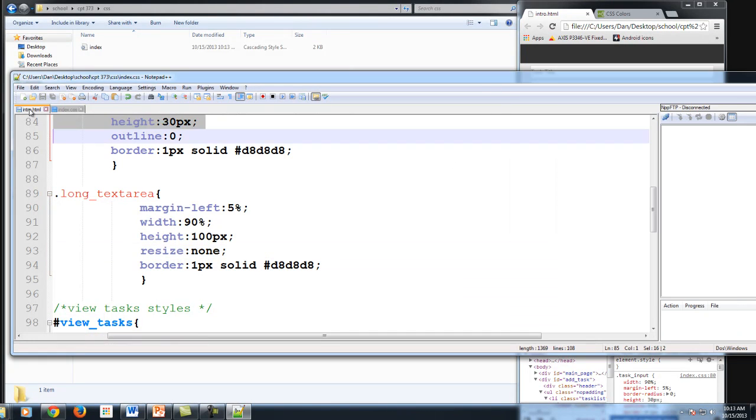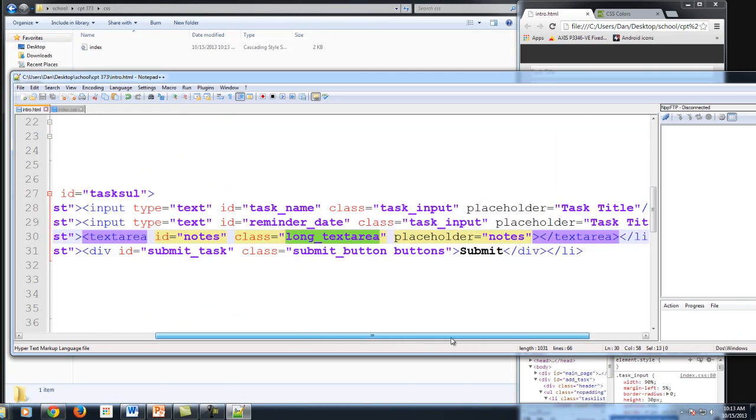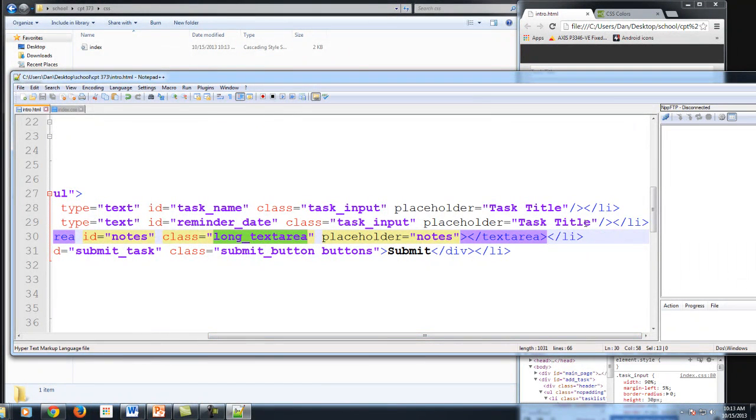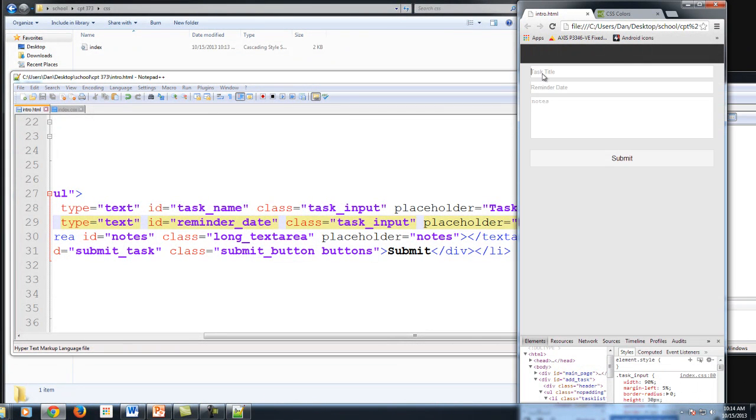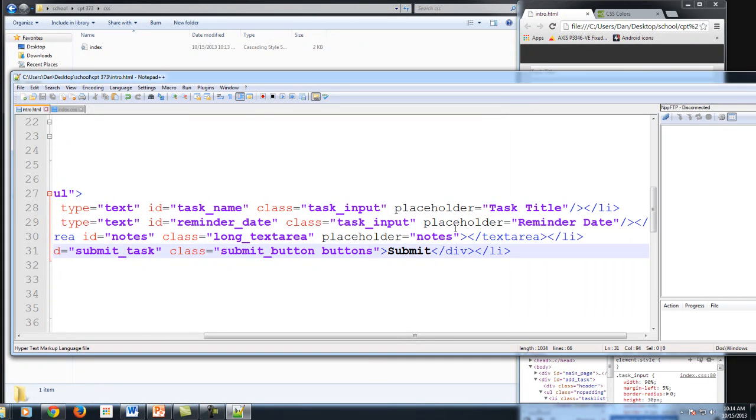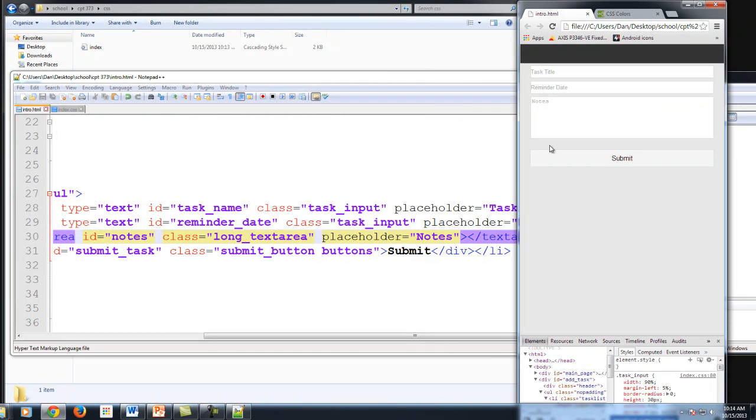And let's see what. Okay, so let's change one to reminder date, which is what I wanted. Reminder date. Okay, because I thought I made the placeholders different, but they were the same. So task title, reminder date, and now our notes. And let's capitalize notes and make it uniform.